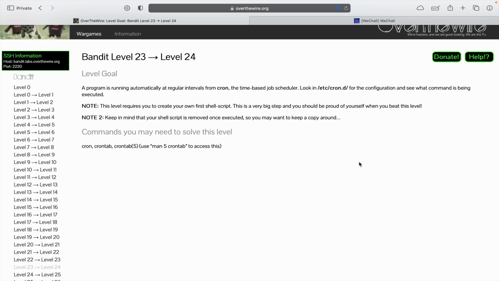The prompt for this level is the same as it was for the previous ones. A program is running automatically at regular intervals from cron, the time-based job scheduler. And they recommend we look into /etc/cron.d for the configuration and see what command is being executed.